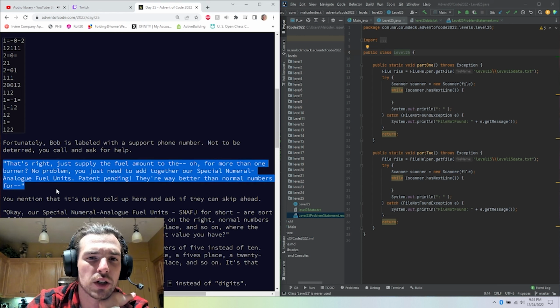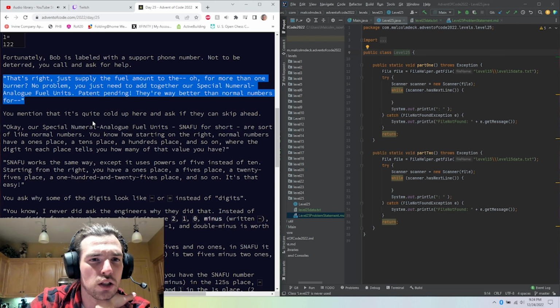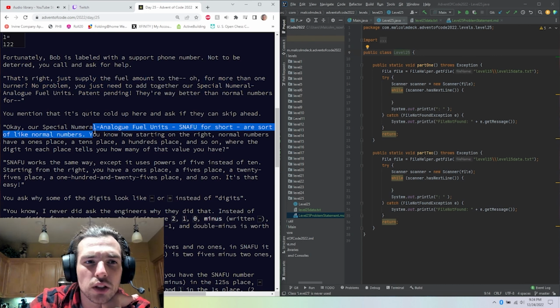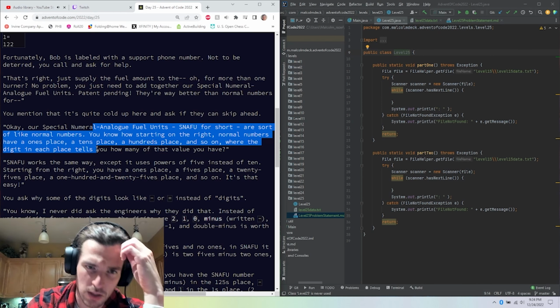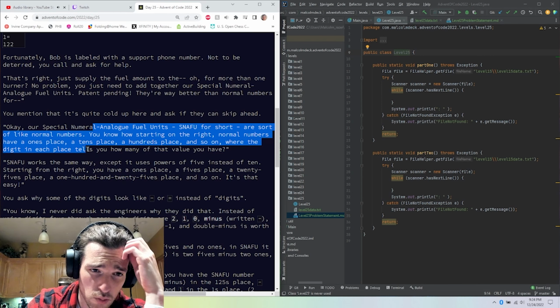"Okay, special numeral analog fuel units, SNAFU for short, are sort of like normal numbers. You know how, starting on the right, normal numbers have a ones place, a tens place, a hundreds place, and so on, where the digit in each place tells you how many of that value you have? SNAFU works the same way, except it uses powers of 5 instead of 10. Starting from the right, you have a ones place, a fives place, a 25s place, a 125s place, and so on." That's easy. You ask why some of the digits look like a dash or an equals instead of digits.